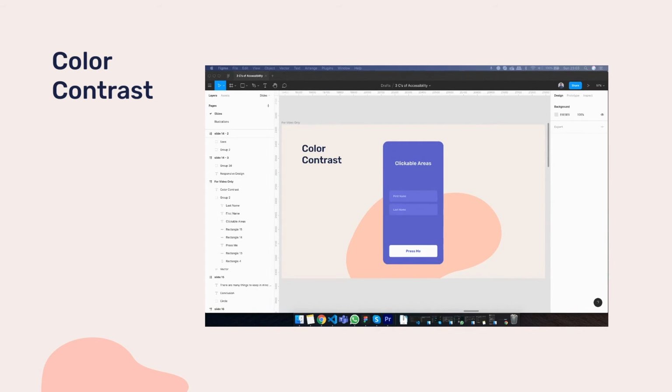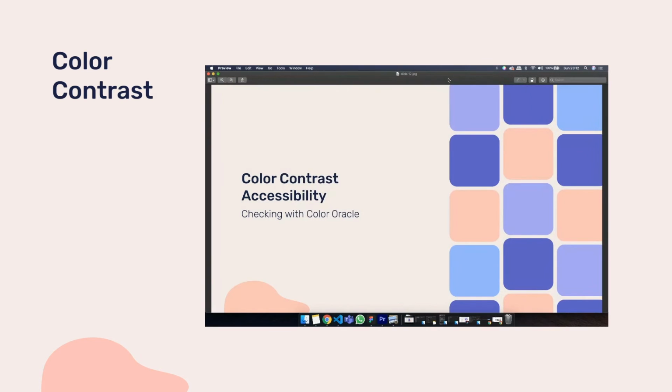The next plugin that I'm going to show you is Color Oracle. The Color Oracle, you can download it free for Windows and Mac both. The Color Oracle shows you how your screen is visible to ones with the color deficiency.